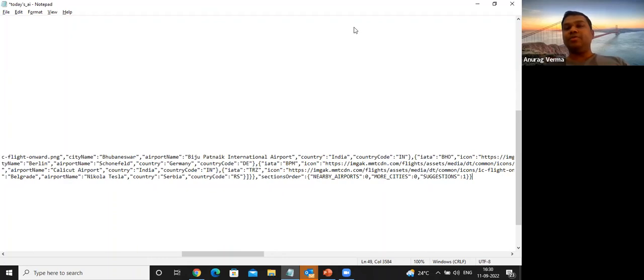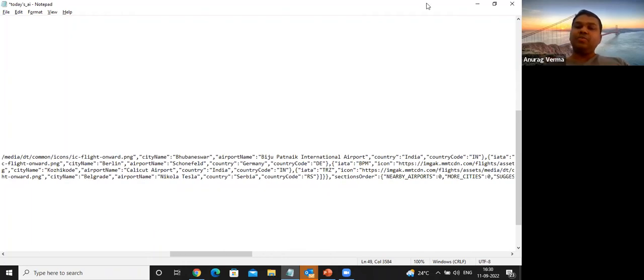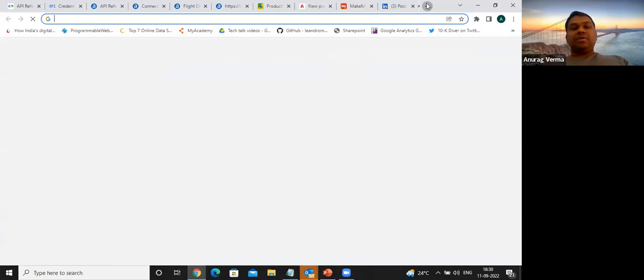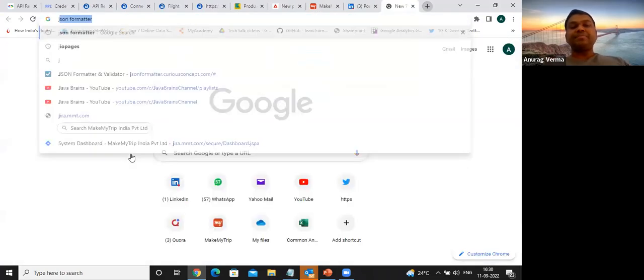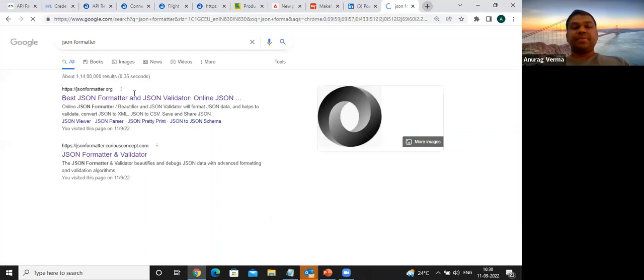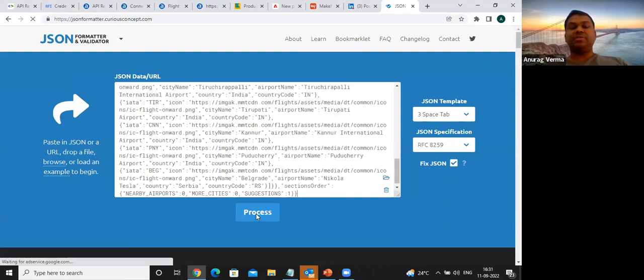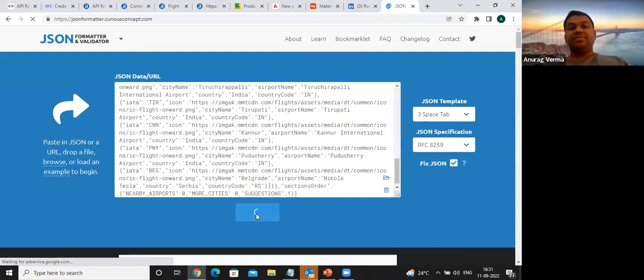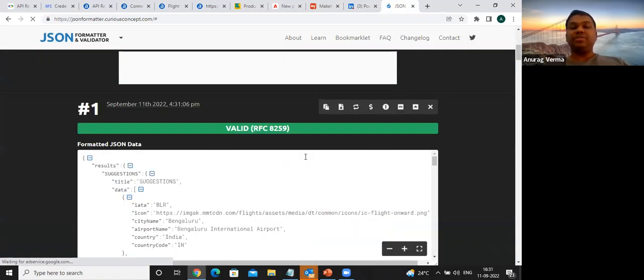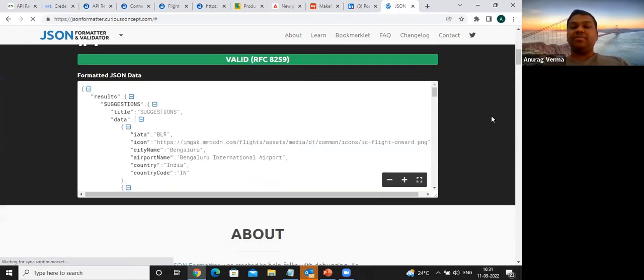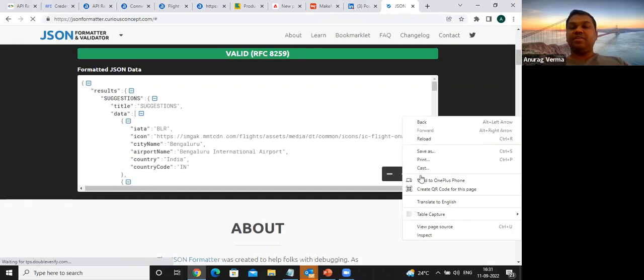So what I'm going to do now is put it into a formatter. I'll just search for a JSON formatter, put it here, paste the same stuff, and say process. It's fairly heavy. Now you can see it's neatly formatted. Maybe I'll expand it so that you can have a better look at this.